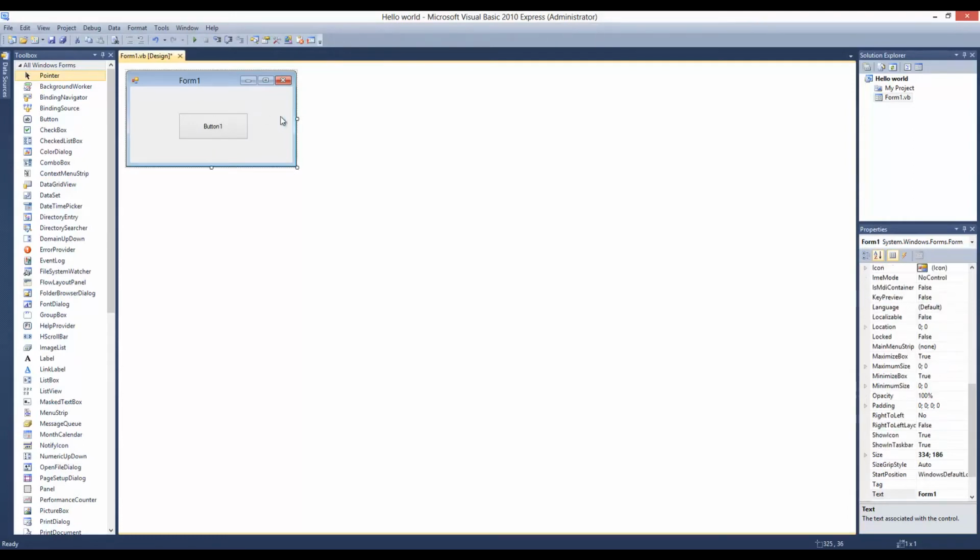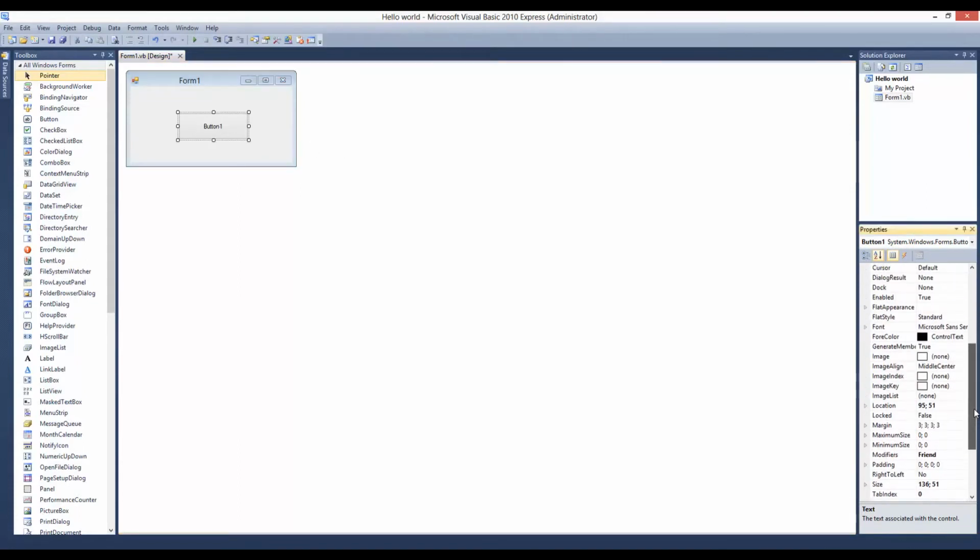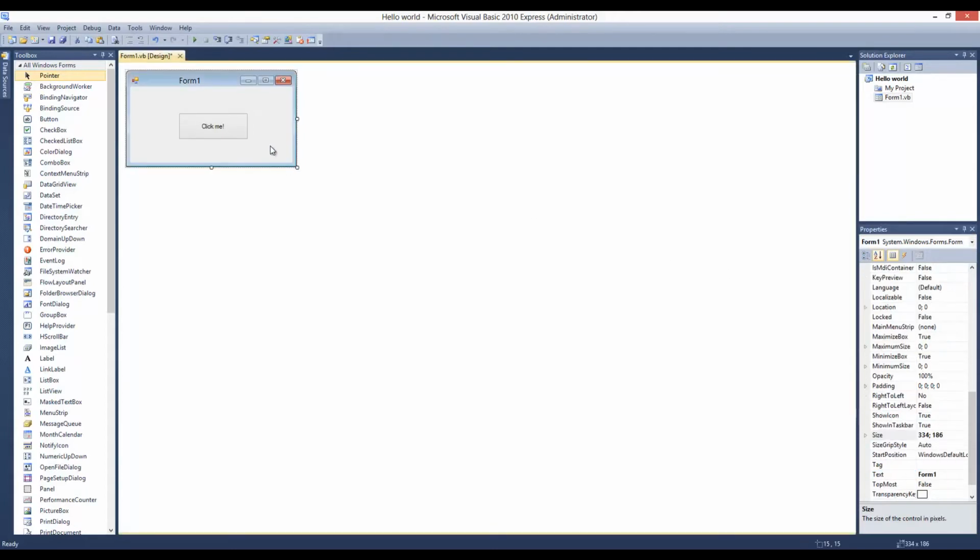We are going back to our Button1, and we can change the text which is showing up here. Let's say click me, and you see the name has changed.